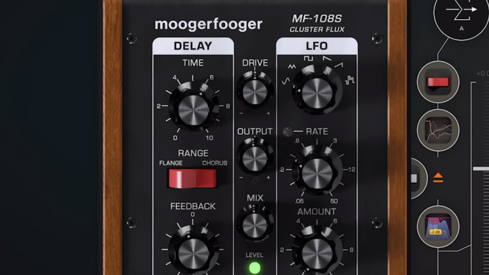All right, so let's do something unconventional. I'm gonna set the cluster flux up to sound kind of like a metallic reverb. Got the mix up halfway, no modulation, feedback going all the way up, almost to infinite, and you can already hear it. And we can set the room size with this knob here. We can also modulate it if we wanted to, but I'm not gonna.